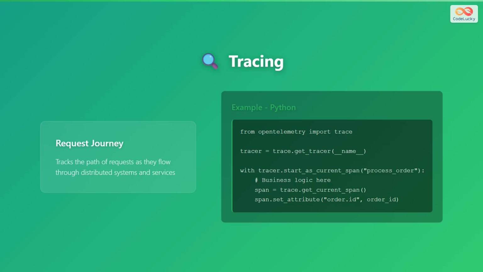Here is an example in Python of using tracing with OpenTelemetry. First, we get a tracer instance. Then we start a new span called process order. Inside this span, we can set attributes, such as the order identification, to add more context to the trace.